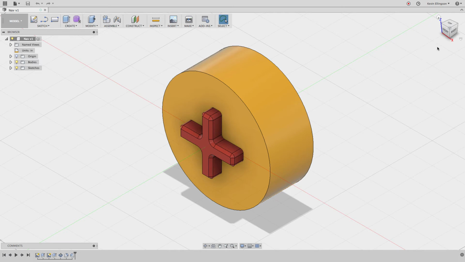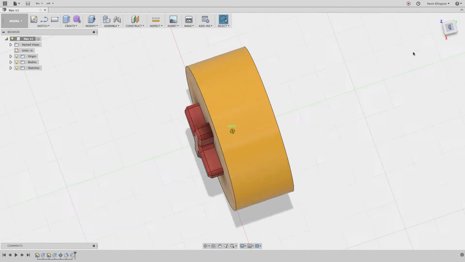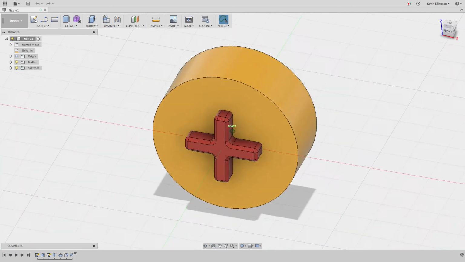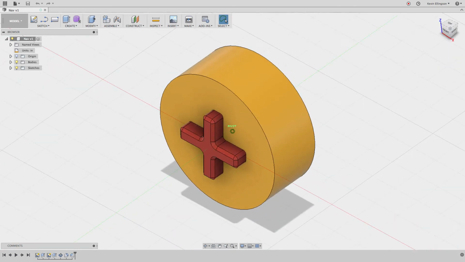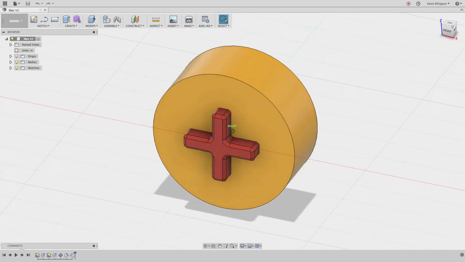Another handy tip that you can do with the view cube is if you left click and hold on it, you can rotate your model around. So without starting any kind of rotation command or anything like that, just left click and hold the view cube, and now you can pan your model around, or I should say rotate your model around.